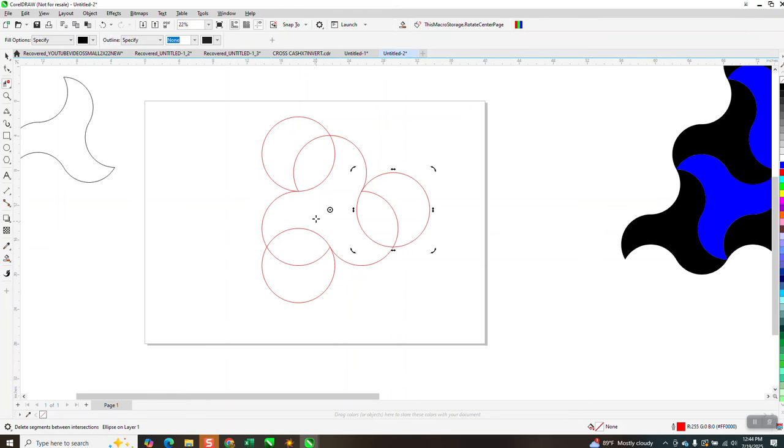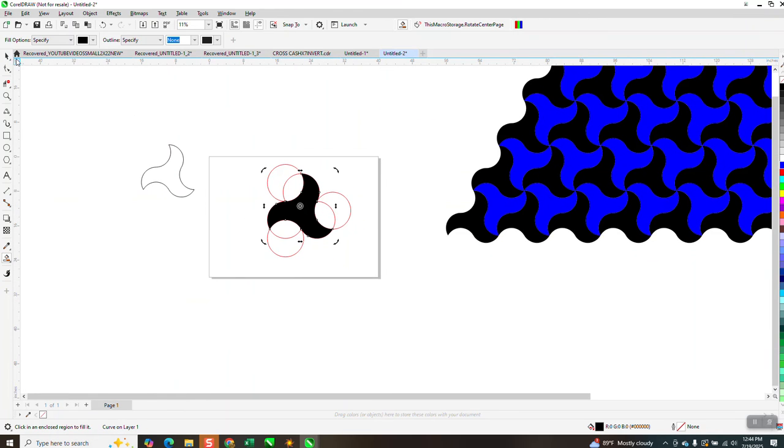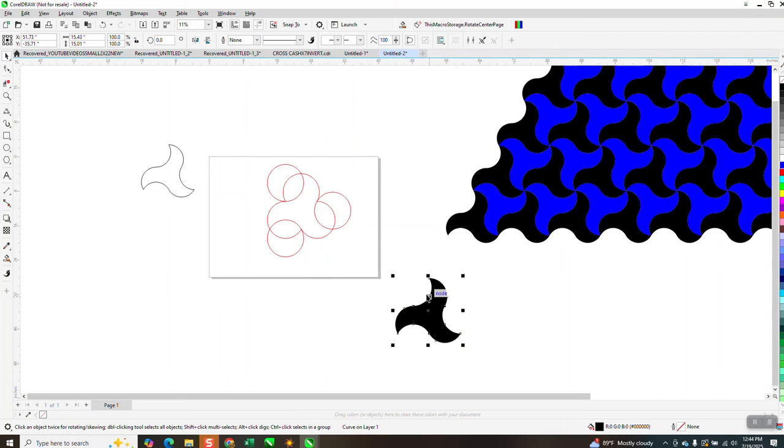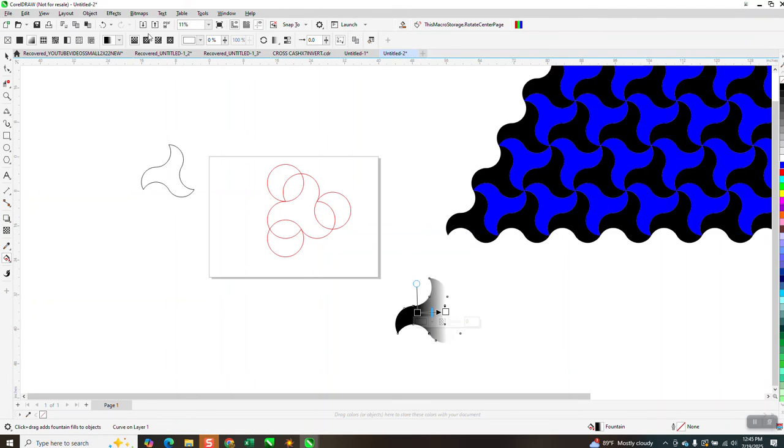Take your smart fill tool, fill it in. And there's a lot you could do with this. I'm going to change this up a little bit. I'm going to go to the intersect tool, and I'm going to go to elliptical, and I'm going to make it a little like that. Maybe a little bit more down at the bottom.